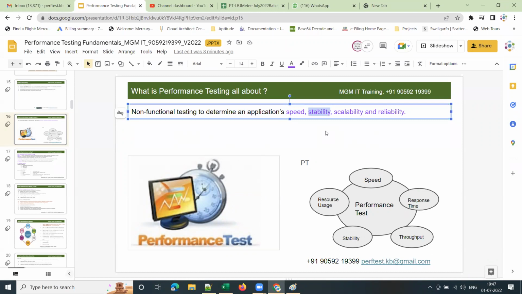Scalable means, let's say, for example, there is some website which supports 1 lakh users. Now, what is scalability? Let's say in the next 1 or 2 years, the target user load will be 1,20,000. Now we have to test whether our application can scale up to 1,20,000, can support that increasing user load or not. That testing is called scalability testing.